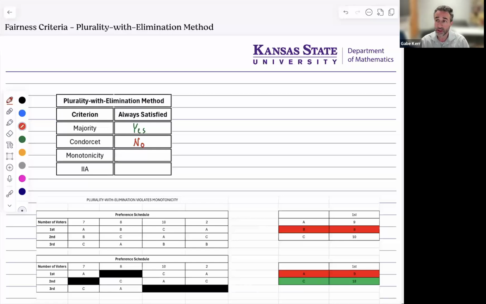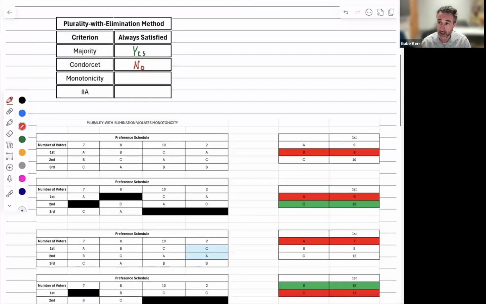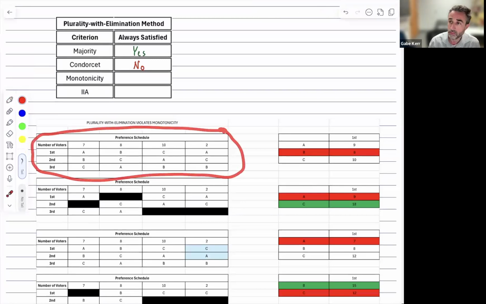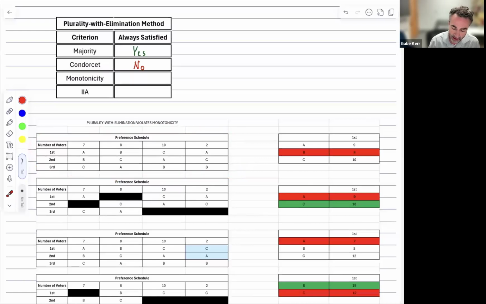Monotonicity is something we haven't taken a look at with regards to plurality with elimination. So I've given an example here. This is an example from the book, and let's talk through how this works. All right, so in this case, we're given the following preference schedule right here. What we're going to do is count up the first place votes with this preference schedule. And we see that A receives a total of 9 first place votes, B received 8, and C received 10.